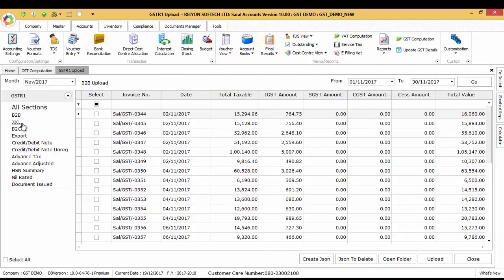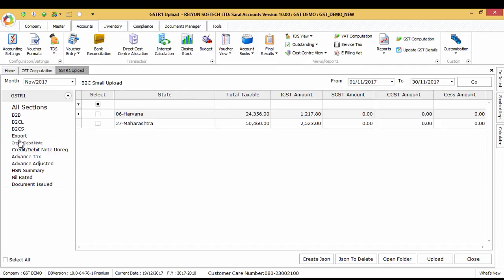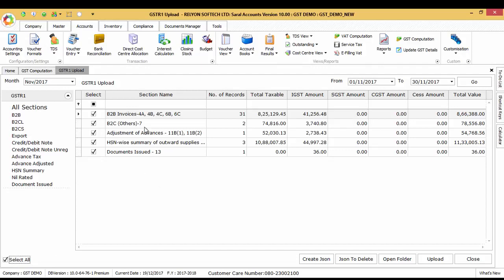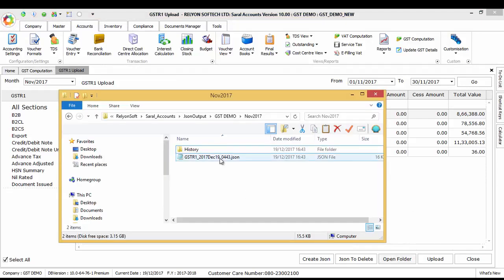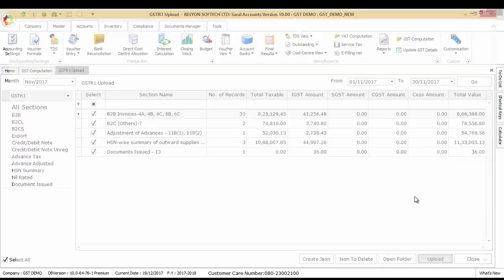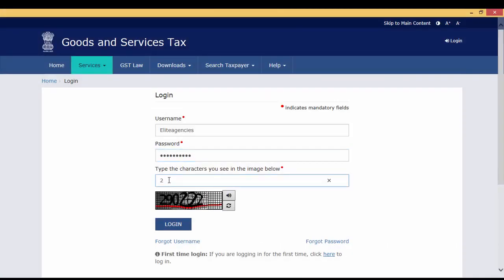From this screen, single JSON or multiple JSON can be created. Based on the size of the payload, the application will generate multiple JSON files. The file will be directly uploaded on the GSTN portal based on user login and password.